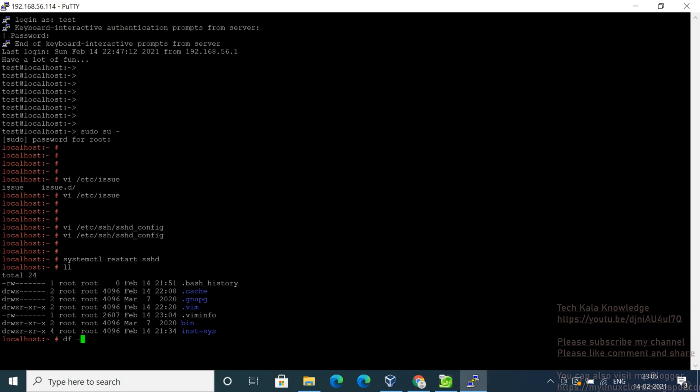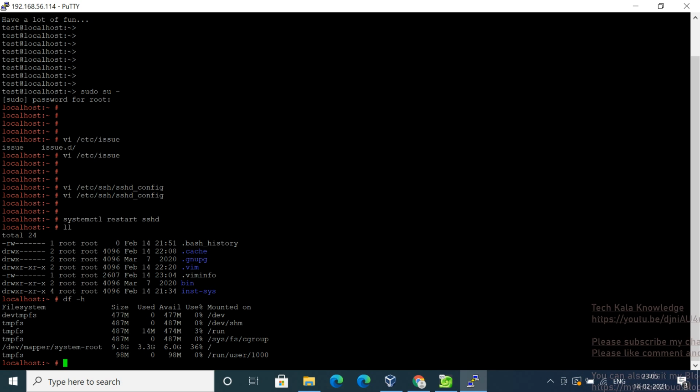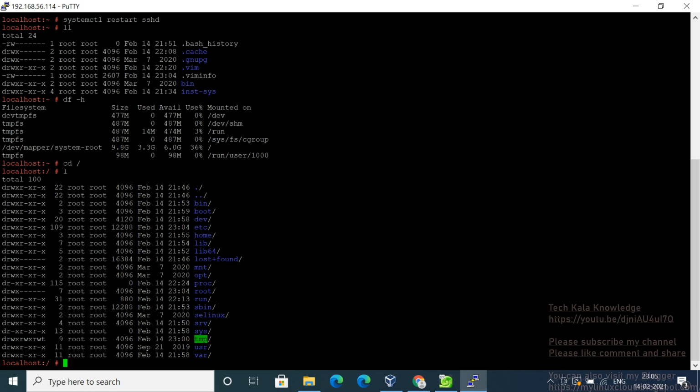So now let me show you the file system. I told you we took automatic, so you can see the system automatically assigned the file system to root, slash root. Inside the root everything is available. If you go here, cd, you can see all those things, tmp, opt, everything is available inside.